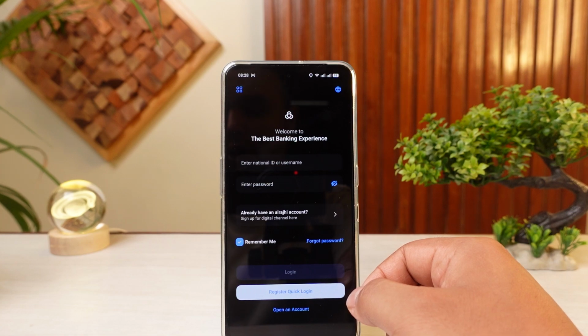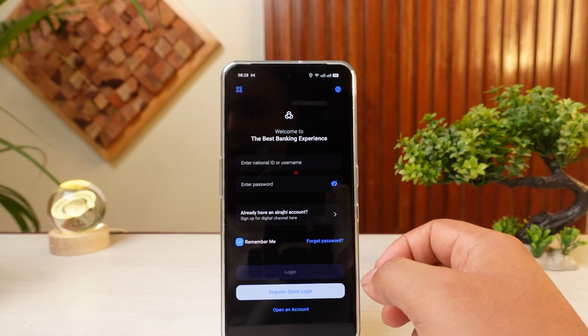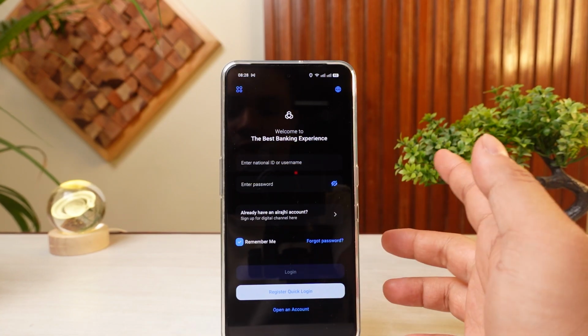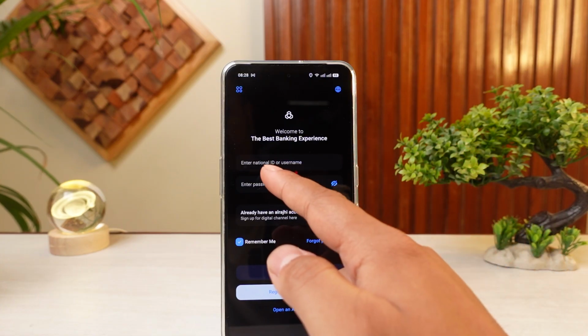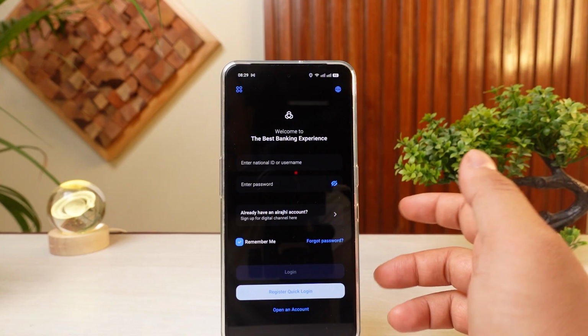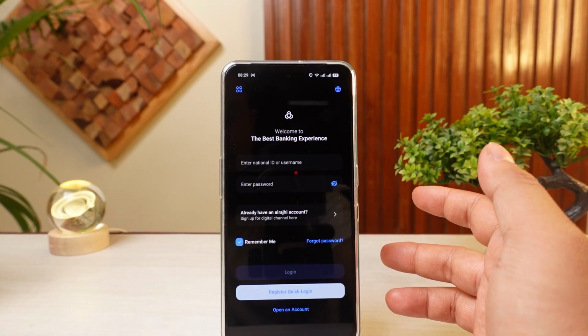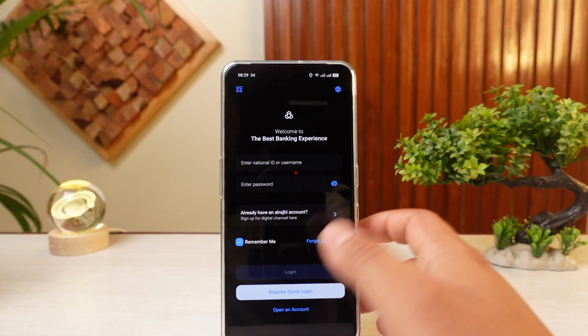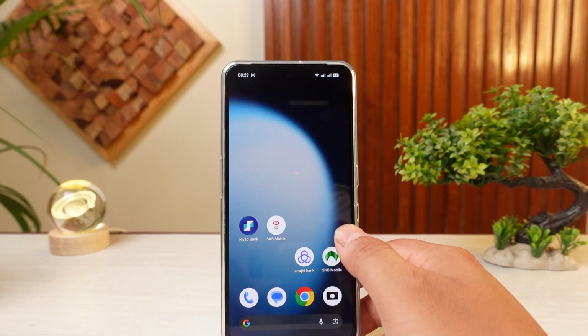In this video, let me show you how to fix Rajhi bank account login problem. Now in this situation, the first thing that you need to make sure is that you have entered in your correct credentials. So for example, the national ID or your username along with the password that you created while signing up. If you think that you've forgotten your password, you can simply head over to the forgot password link and then reset your password.